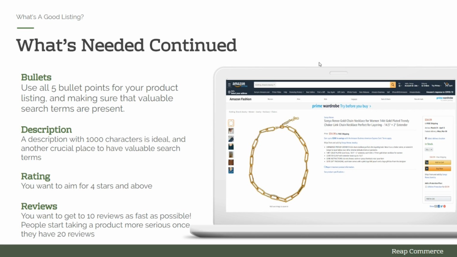Bullet points. Again, we want to make sure that we're using all 5 bullet points that Amazon allows you to put on your product listing, and making sure that we're using those valuable search terms in this section of your product listing. You can't see it from this example here, but your description. We want to make sure that we're using about 1,000 characters, and that it's another crucial place to have valuable search terms that really describe your product in detail, making sure that you're including key phrases that people might be searching to find your product.